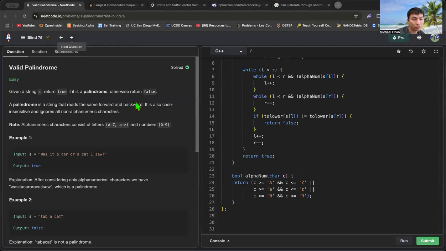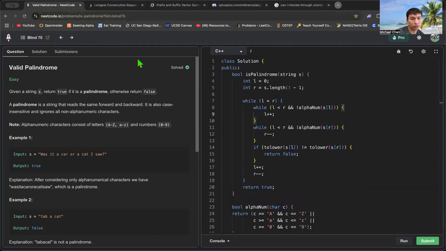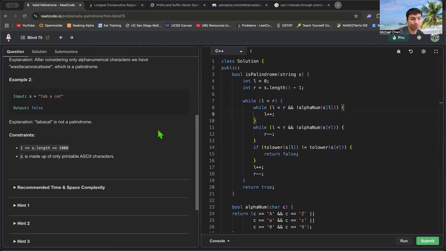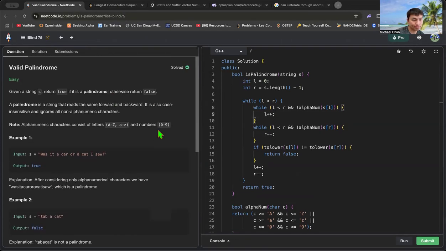Valid palindrome. Okay, this shouldn't be too difficult. I'm going to stop here.